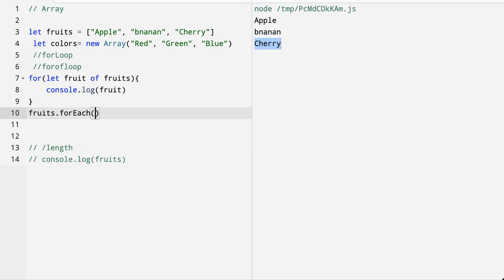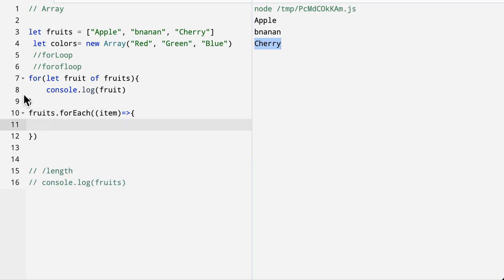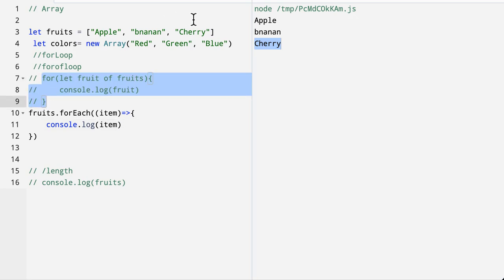We can get every item from it using an arrow function and console.log item. Okay, let's run. We can get every item on every run.